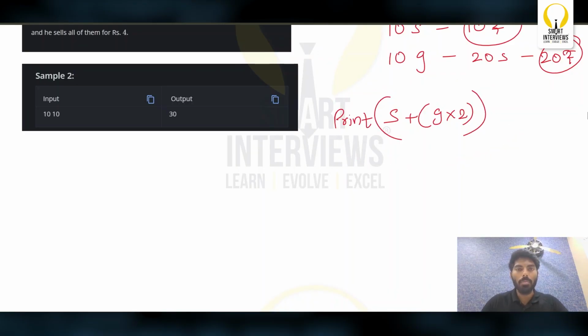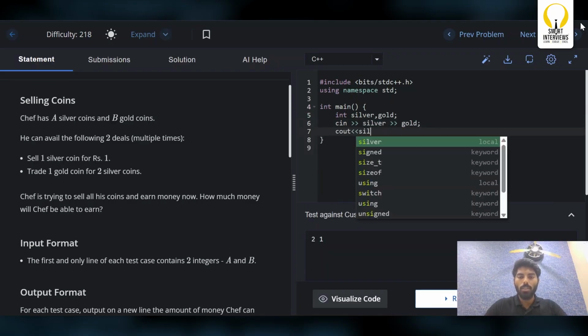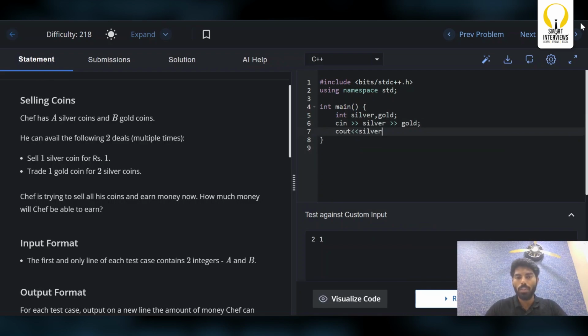So without wasting any time, let us run the code. How many inputs are there? There are only two inputs, one is silver and one is gold. So let us take the input of silver and the input of gold. Each silver coin will give him only 1 rupee, so we will simply print silver as it is. Whereas gold will give him 2 rupees, so here you will simply print gold into 2. That's it. This is the code.